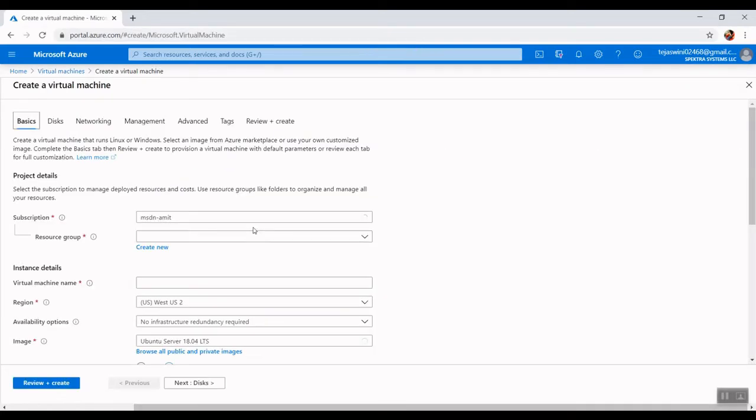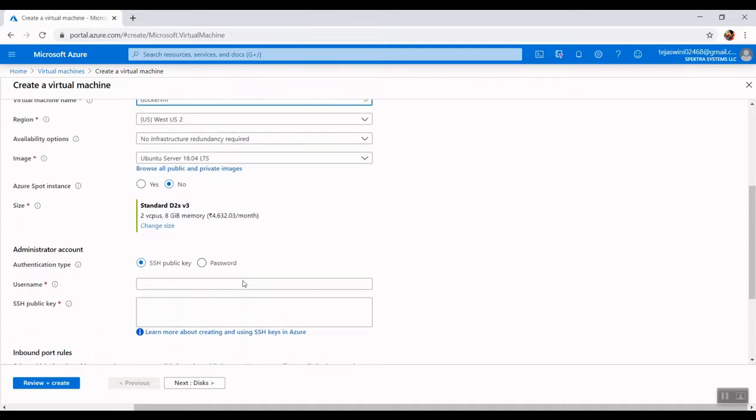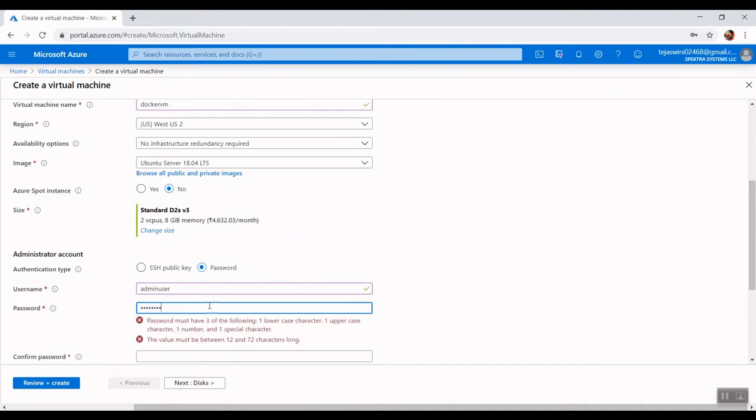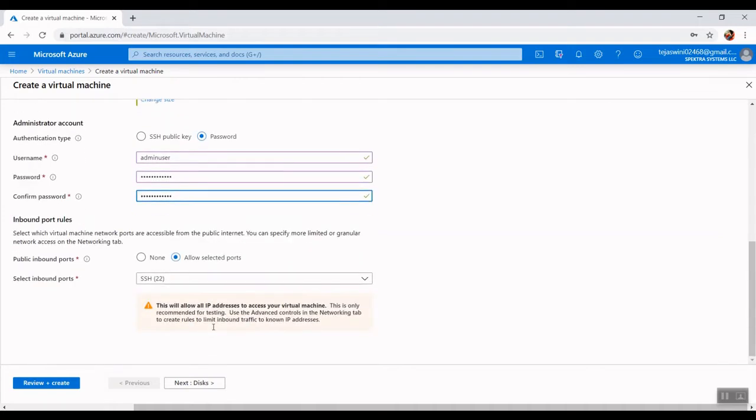Then provide the subscription and resource group name. Give a name for your virtual machine. Here I am giving Docker VM and then selecting the region. Then I have selected the image Ubuntu Server 18.04. Select authentication type as password and give the username as admin user. You can give your custom username and then provide a password which meets the requirements set by Azure, and then confirm the password by typing it again.